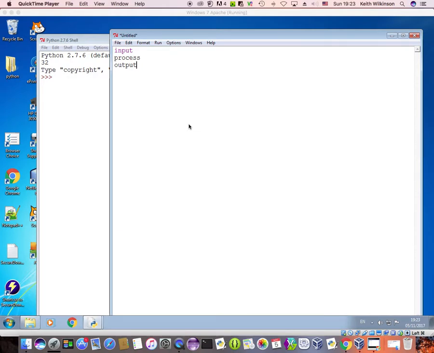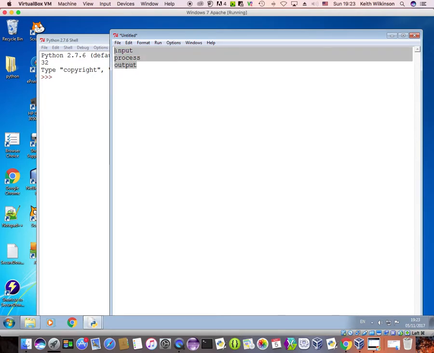Okay, we're going to take a look at input and output. We will deal with process at some later stage. First of all, I'm going to delete these three because they're not actually good Python words. I'm going to start off with a keyword called print.